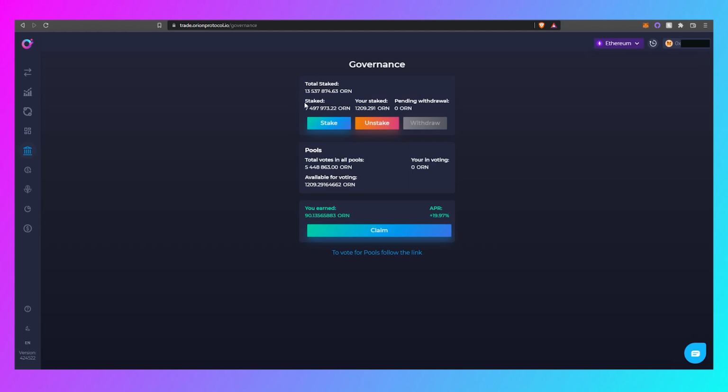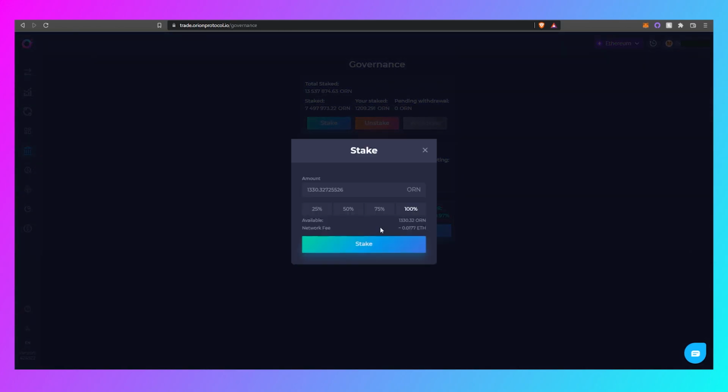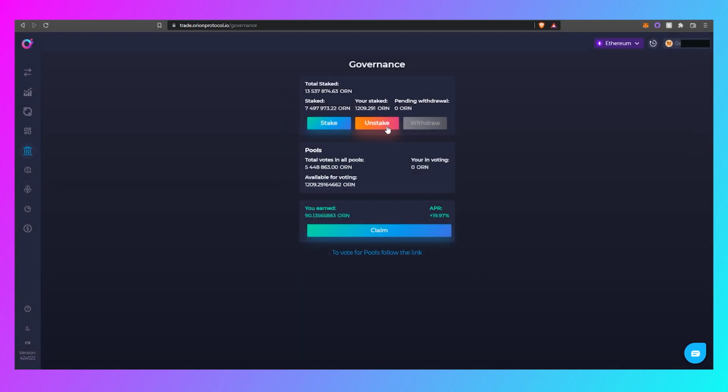Under the stake section, this is where we can see how much ORN is currently staked for governance specifically. So we have about half currently staked, with the total being 7.5 million. And then we can see my staked amount with the current wallet that's linked being a little over 1,200. And of course I can seamlessly stake more right here if I wish to do so, or I can also unstake as well.